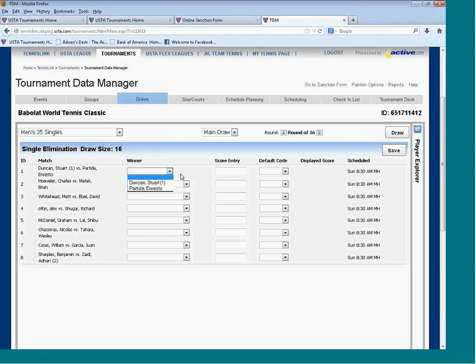But here, I can quickly choose a winner of a match. Okay, I can quickly key in a score. It allows you to go through this very quickly. Once you go through and enter all your results and your scores, you then do have to click on this Save button to save your data.